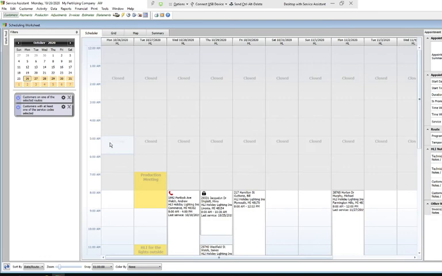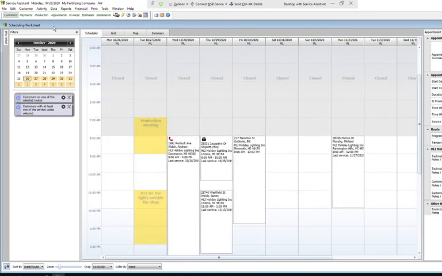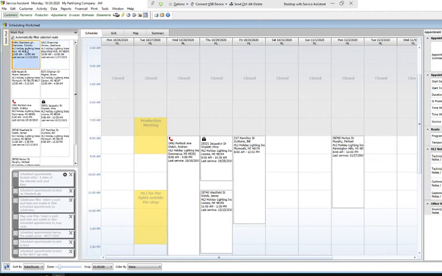This is cool if you're trying to schedule a bunch at a time and want to see where you're going to be in the same city or whatnot, something like that. You just click your work pool. Now all those jobs are popping up here, every one from that list.